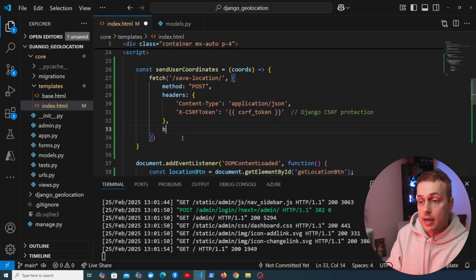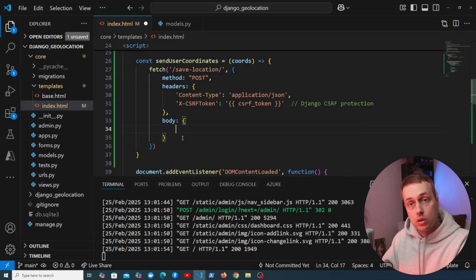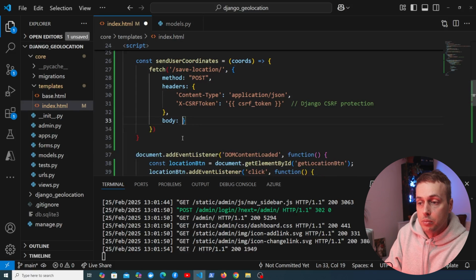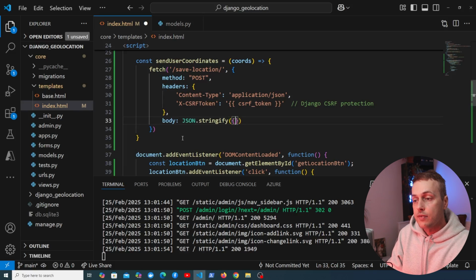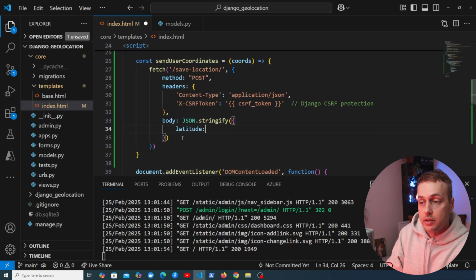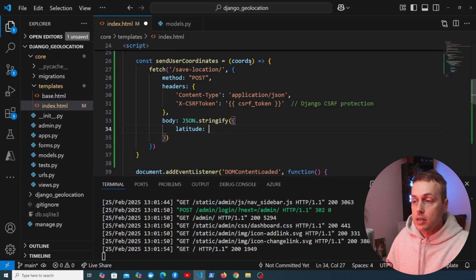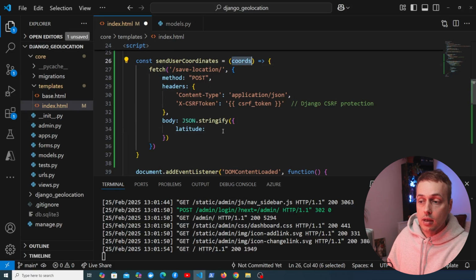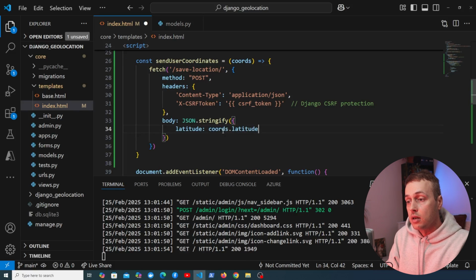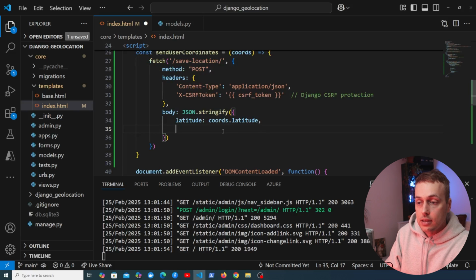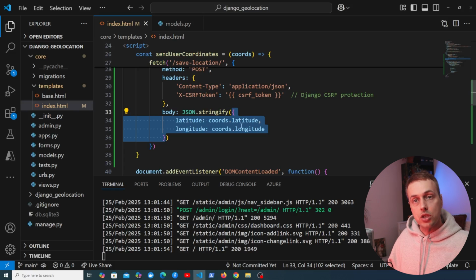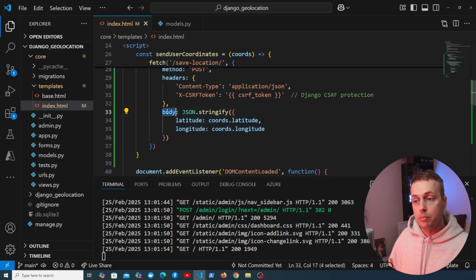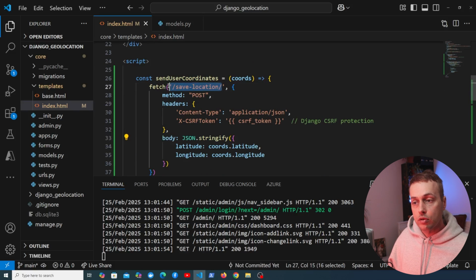And finally, after we've set the headers here, we can specify the body that we actually want to send to the server. We don't actually need an object here, so I'm going to use the JSON.stringify function. This function is built into JavaScript, and we're going to pass an object here that contains a latitude and a longitude key. So we're going to take the coordinates that we're going to pass into this function, and reference these properties from that object: coordinates.latitude, and then for the longitude key, coordinates.longitude. So we're taking this JavaScript object with those two keys, and converting that to JSON data, and that's going to be the body of this POST request to the save location endpoint.